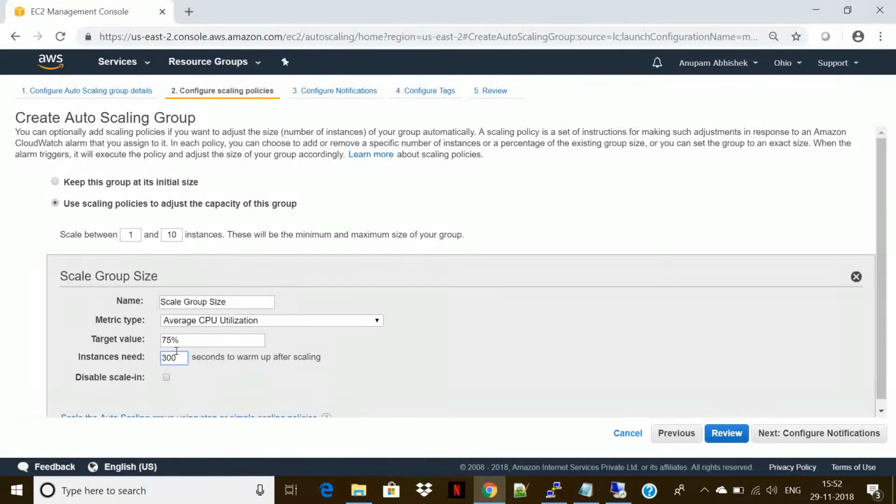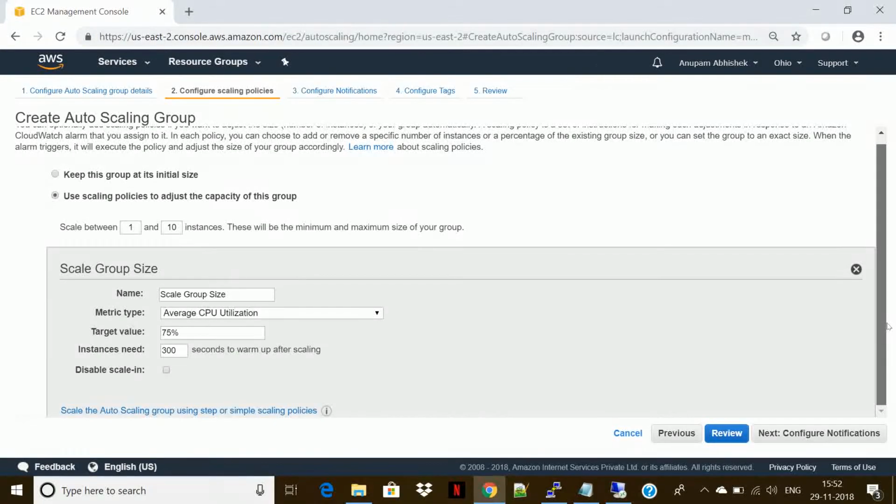So auto scaling has been configured. I'll go to instances. Seems a trouble in the network. Just refreshing it. So I can see auto scaling has created a server for me. I had not created that. I'll do one thing. I will terminate this instance because I do not require it.